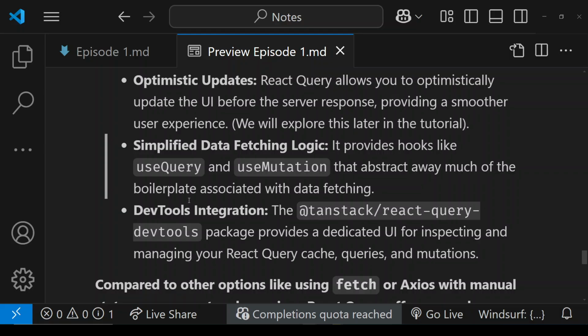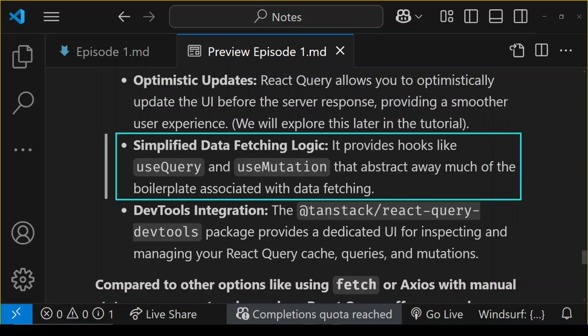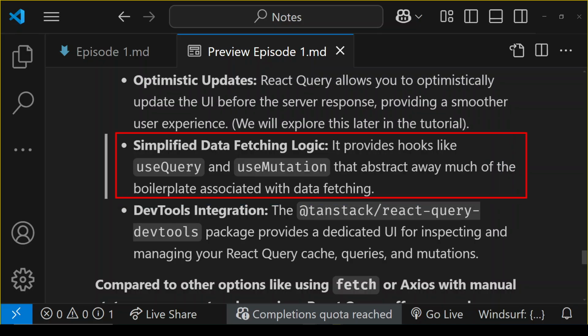Simplified data fetching and logic. Because TanStack Query provides hooks like useMutation and useQuery, it kind of abstracts away much of the boilerplate code when you want to do data fetching. So without TanStack Query, you need to write a lot of code when you want to fetch some data from a backend API. But using TanStack Query, there are some hooks that you can use in order to do the data fetching, in order to do the mutation, and so on.